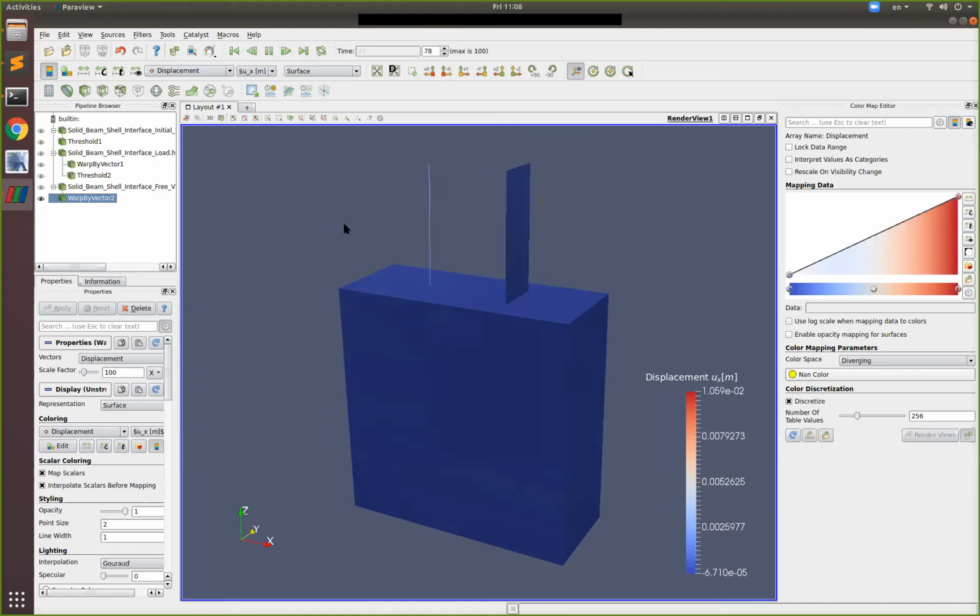Now you can see the system is basically free vibrating. Here is the option to keep the animation going. As you can see, because the beam and the shell part have different natural frequencies, they will oscillate differently. That's why the beam is oscillating faster than the shell right there.